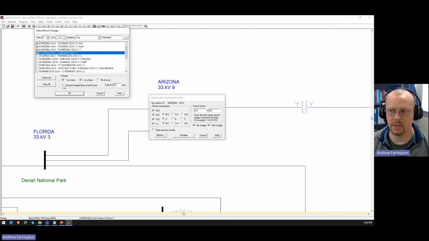Why would you want to simulate that? Well, that goes back to the mutual coupling between transmission lines. So you can imagine if you have a single line to ground fault on a line, if the parallel line is just open, then there's no path for the 0 sequence current that's now coupled onto that line. There's no path for that current to flow to ground except through the phase to ground susceptance.